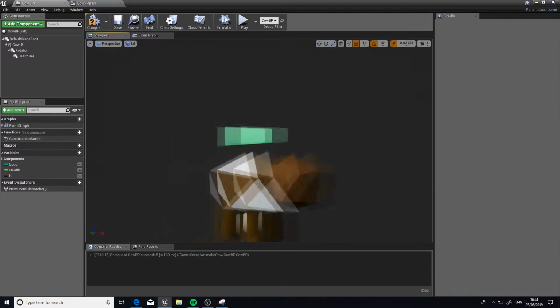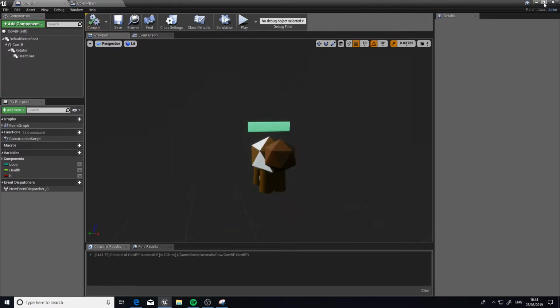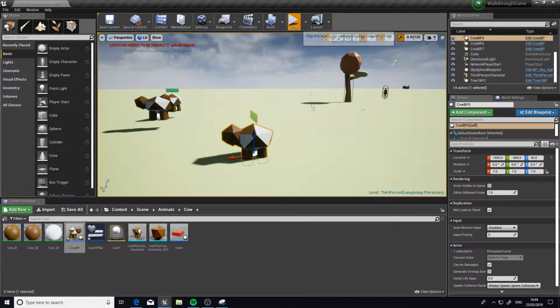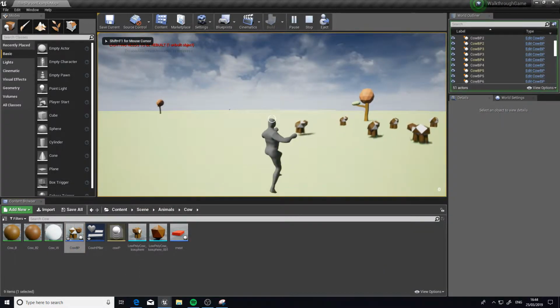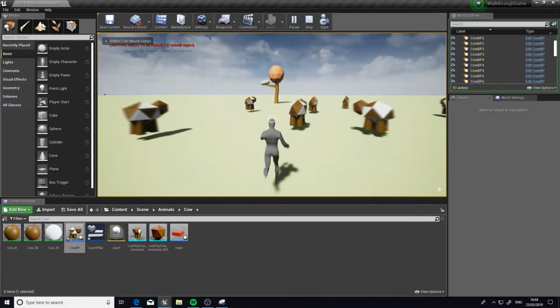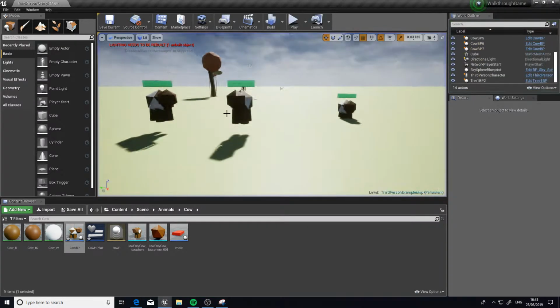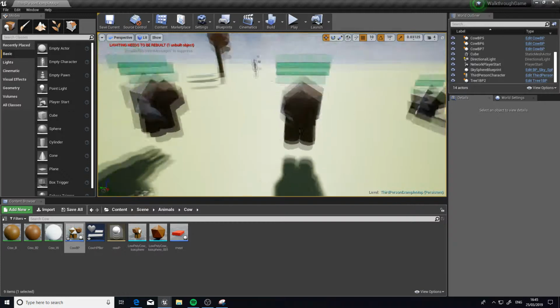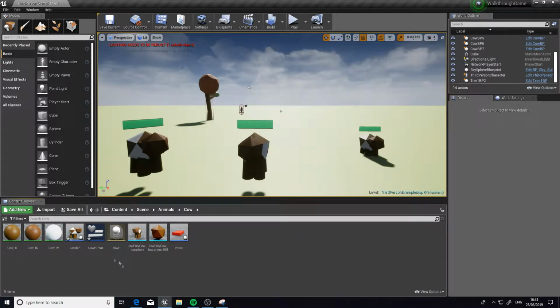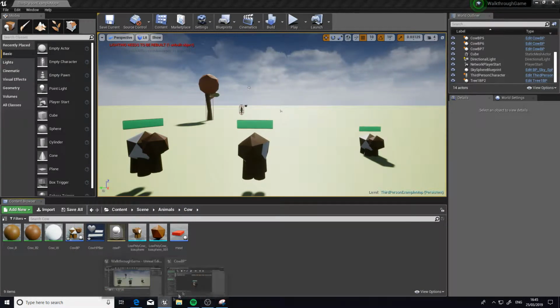What we can do is come out of this. If we go into the scene, we will see our health bar if we look on the front of the cow, and there's our health bar. It looks good. So what we need to do now is actually make the health bar go down when we hit it, because obviously it doesn't do that yet. So how are we going to do that?